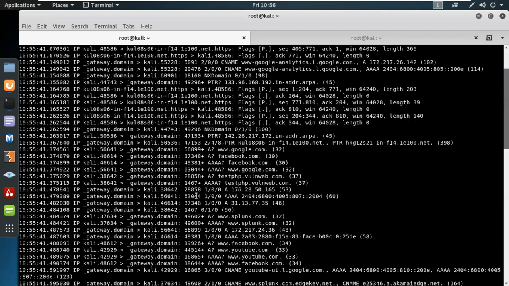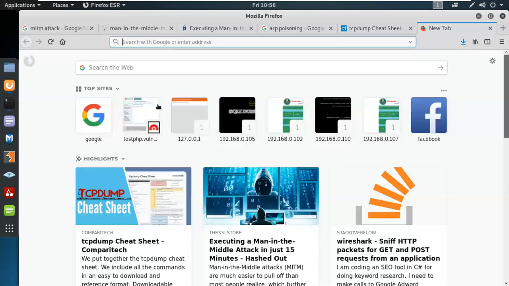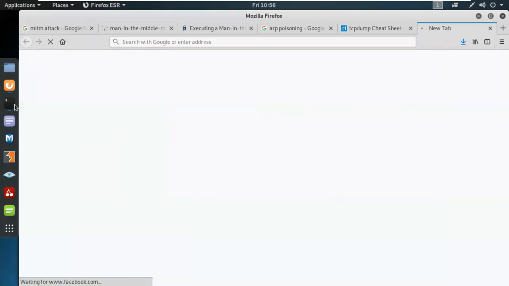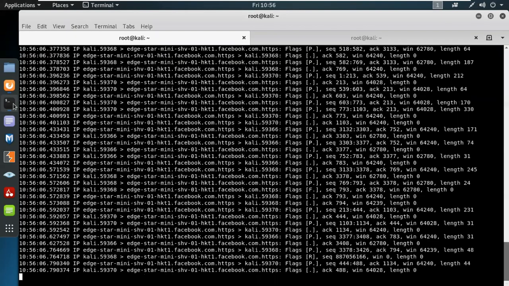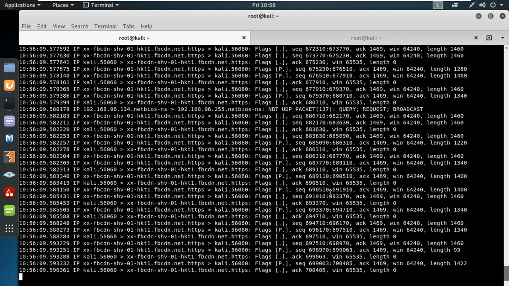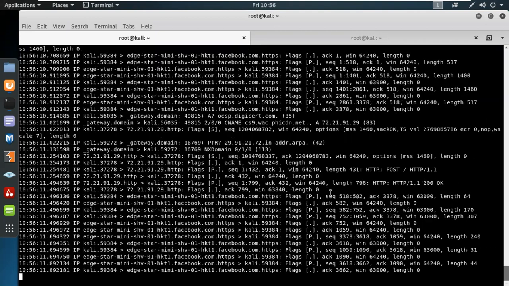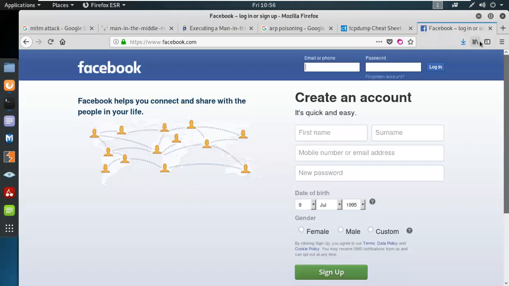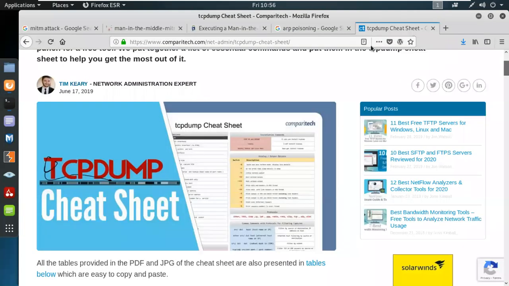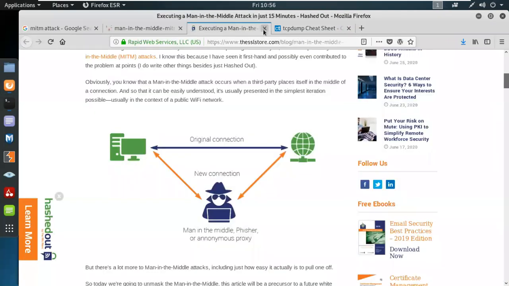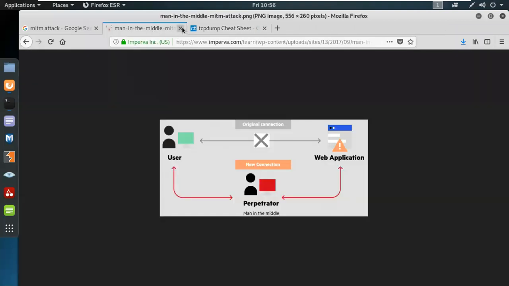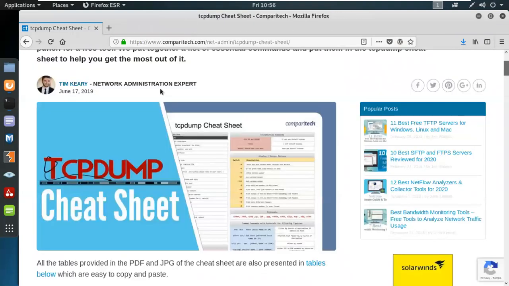For example, if I do something like facebook.com, it will make some logs in the backend like this. So let me tell you one thing, that TCP dump is to check the behavior between the two clients. In layman's language, I can say TCP dump is used to check the behavior between the two nodes.